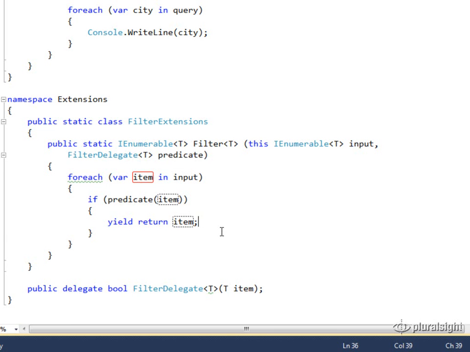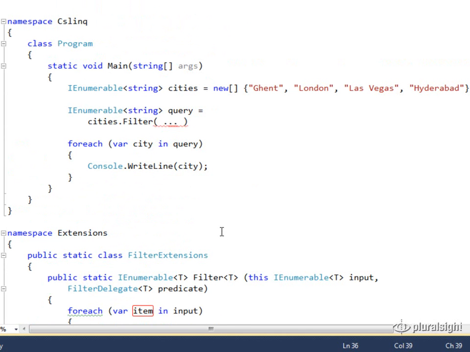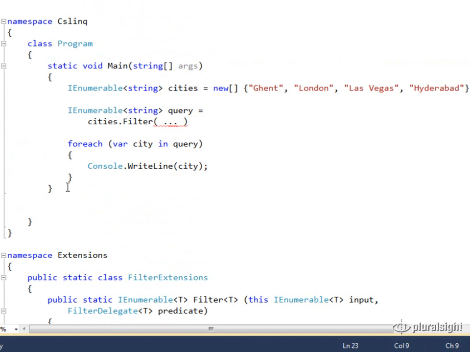Now, how can I invoke this Filter method? There's a couple different ways to do that. I could define a named method.